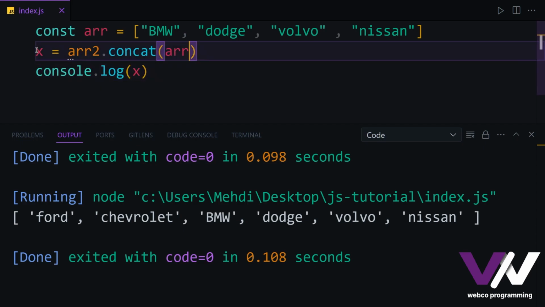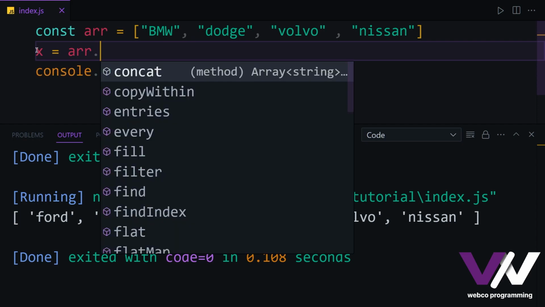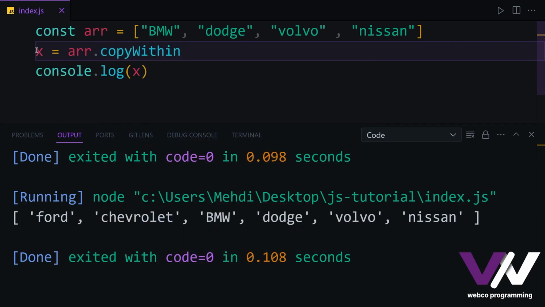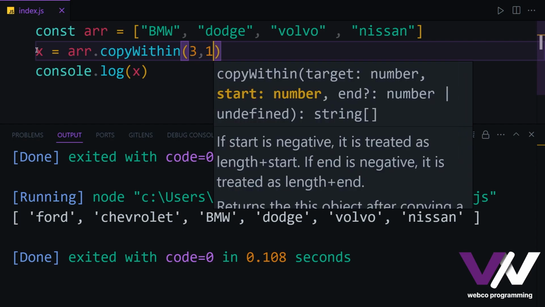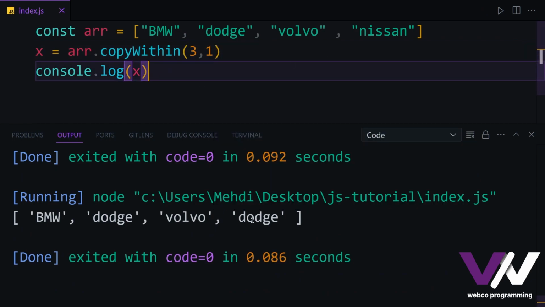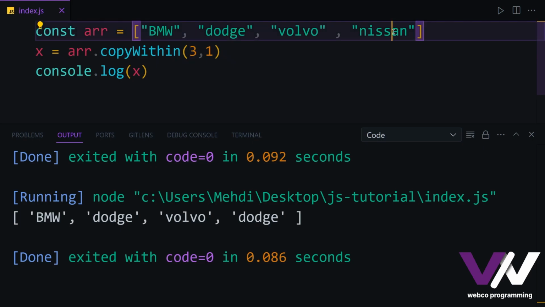Now let's talk about another method which we can use to copy our array's elements to another position, and that is our copyWithin method. And here first, let's say we want to have our elements copied to index 3 from our index 1. So now if we run, you can see here, instead of Nissan, we have this Dodge. And what this does is, this has grabbed our index 1, which is Dodge here, and copied that to our index 3, which is Nissan.